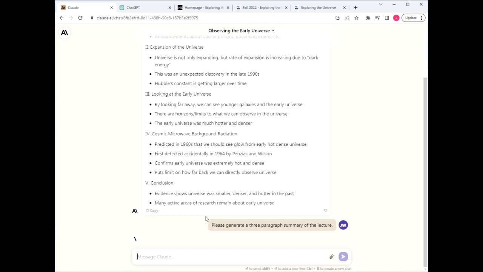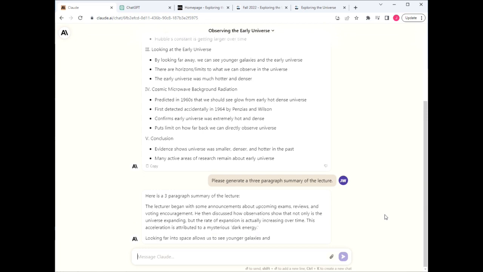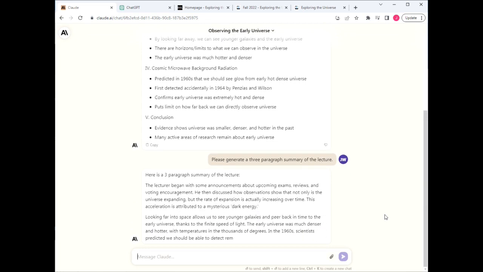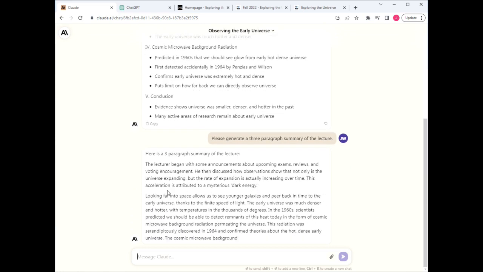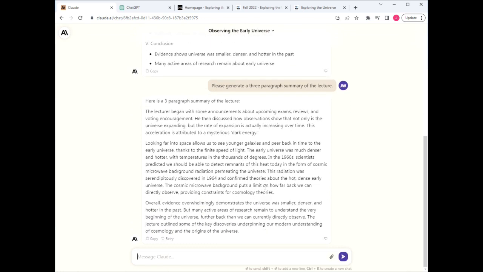Again, it's a lot of data, so it's going to take a little bit for this to happen. Oh, voting encouragement. I must have been saying something about please go and vote, because it was November approximately last year. So this is a nice little summary of the things I talked about in class. So this is, again, helpful.